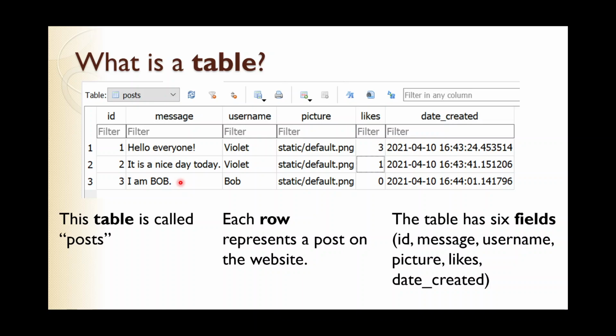Each post has information about it. You can see that it has information. The message is one piece of information, the username, the picture, how many likes the post has, and the date that the post was created. You can see that I made them all quite quickly. In other words, the table has 6 fields. A field is a piece of information for each row. So there are 3 rows, and each row has 6 fields worth of information. In this case, the fields are ID, message, username, the picture, likes, and the date created.